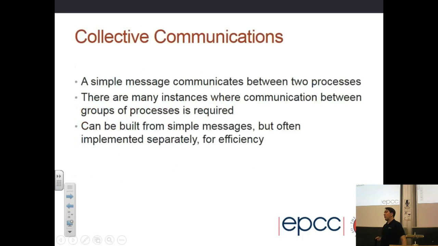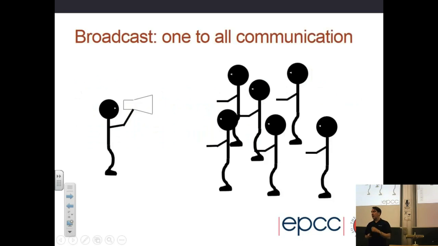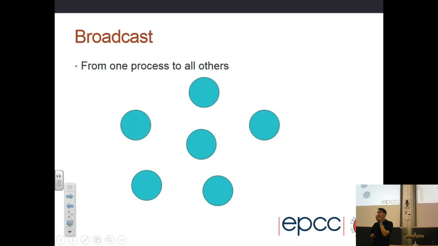But collective operations are group-wise operations, which can be built from simple point-to-point messages, but they're elevated to a separate status for efficiency reasons. I do a broadcast. I'm doing a broadcast here, talking to you all. A broadcast is from one process to all of them. You often do this at the start of a program, and this is what the Sharpen exercise does. One master process reads in the data and it broadcasts it to everybody so everybody has a copy of it.